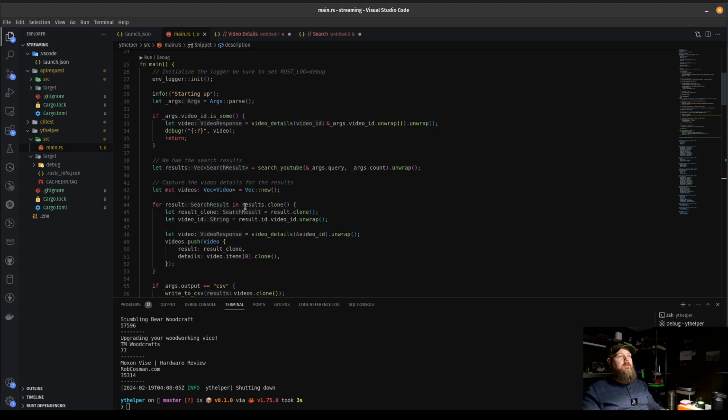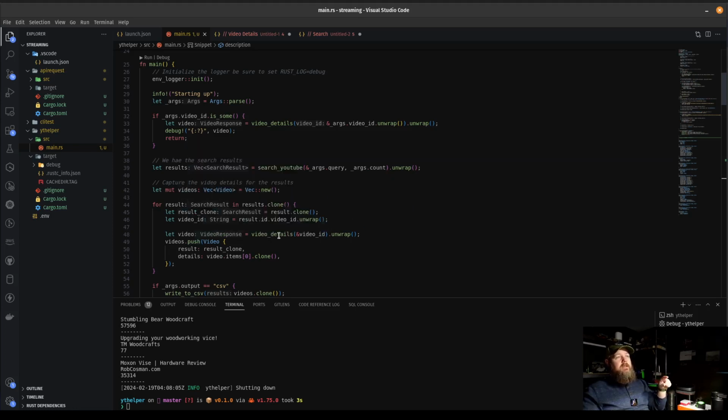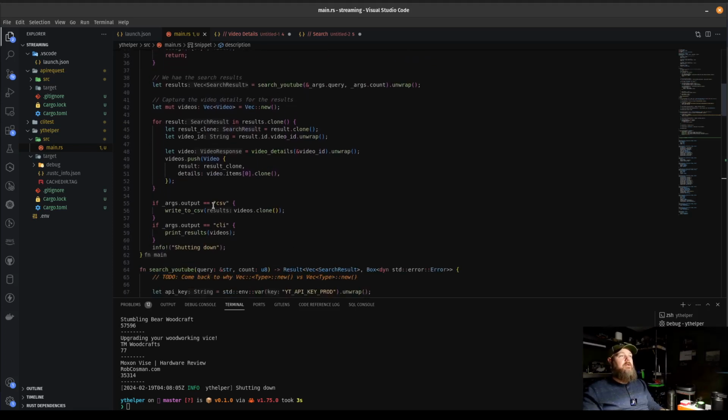Then we are creating a new mutable vector. And for every result in there, we are getting a result. Then we're going to get the details, and then we're adding it to a new struct that we created and adding it to the mutable videos vector that we have up here. And then we would pass that to write to CSV or pass it to CLI. So we are making progress.